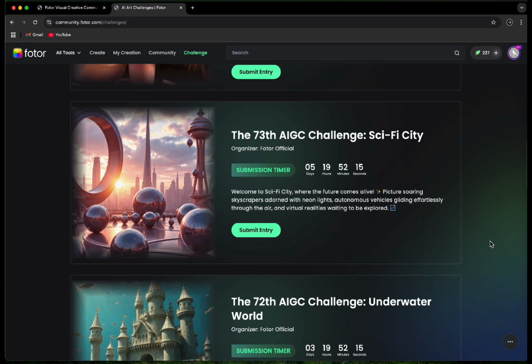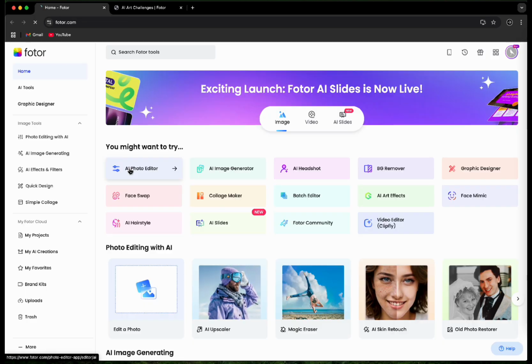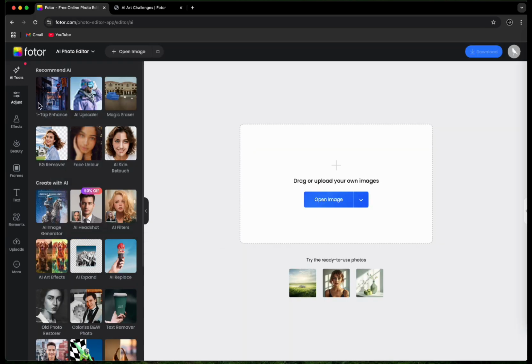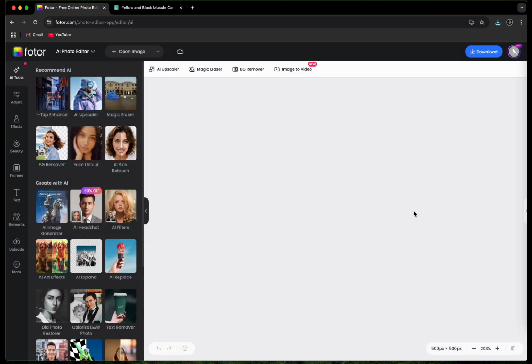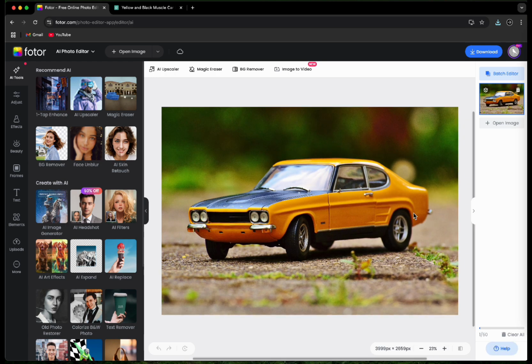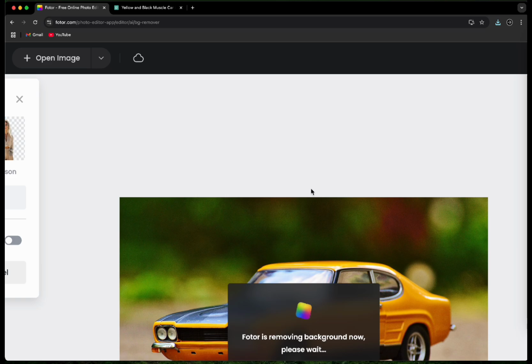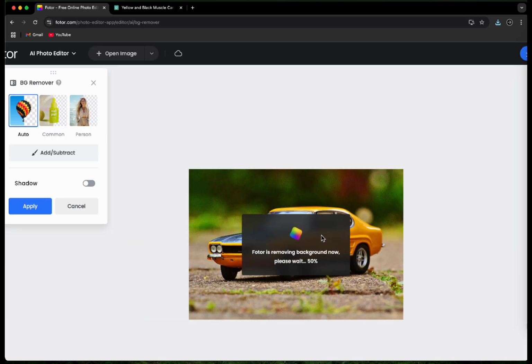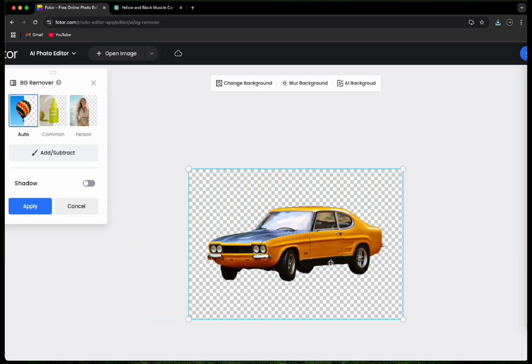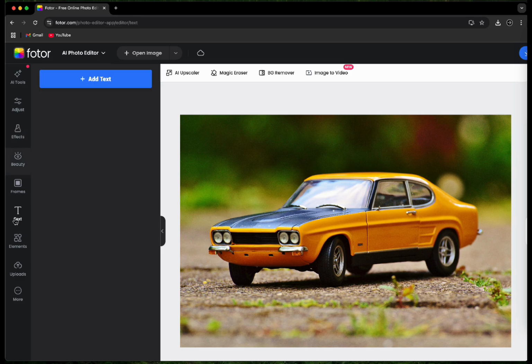They're really good. Now, along with an image generator, Fotor also provides an AI photo editor. Here you can upload an image and perform different actions on them. Here I have a picture of a car and I'm going to use BG Remover to remove its background. It takes a few seconds and there we have it. Our car is free from its background.